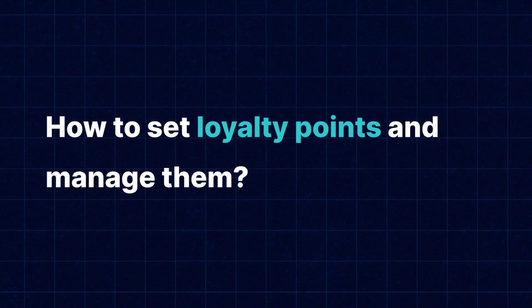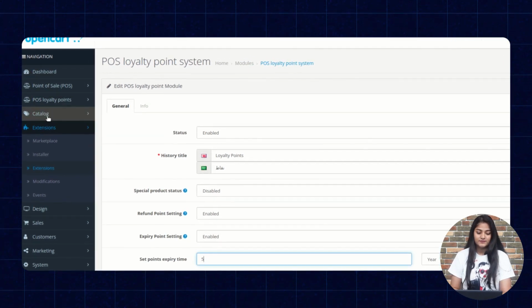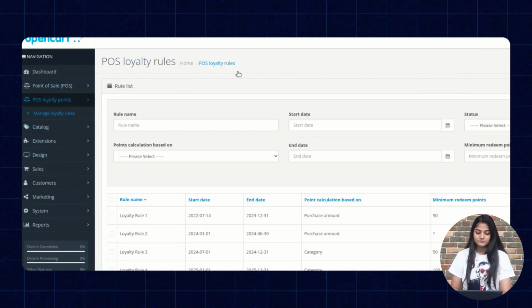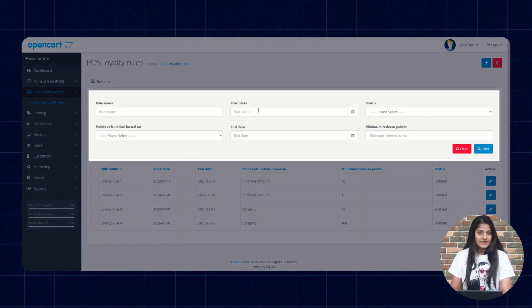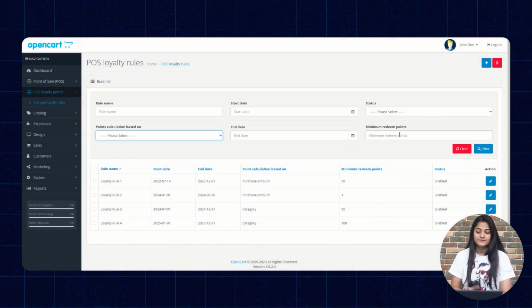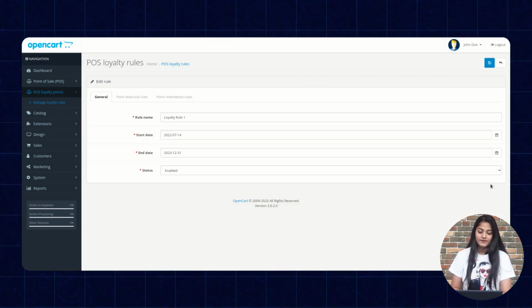Now let me show you how you can set the loyalty points and can manage them. Go to the left hand side panel, click on POS Loyalty Points, manage loyalty rules. Here you can write the rule name, start date when it is going to start, end date when it is going to end, status that is enable or disable, points calculation based on. You want to base the calculation on purchase amount or on the category, you can select from here. Minimum redeem points, that means how many points the customer can redeem at once. If you want to change anything in the existing one, you can click on the edit option and change the settings of the existing one and save it.